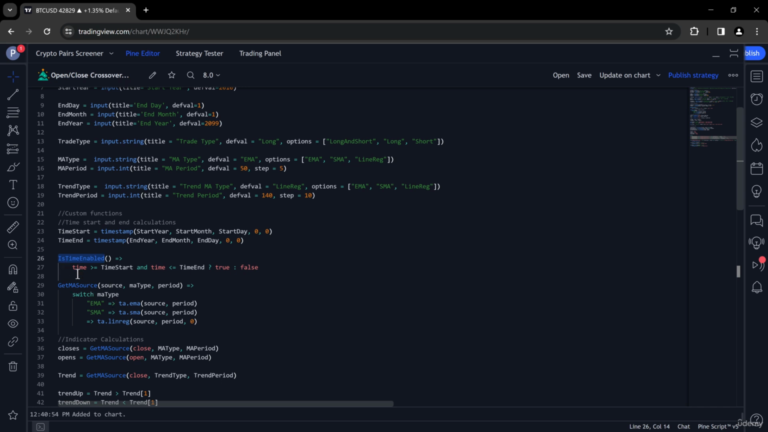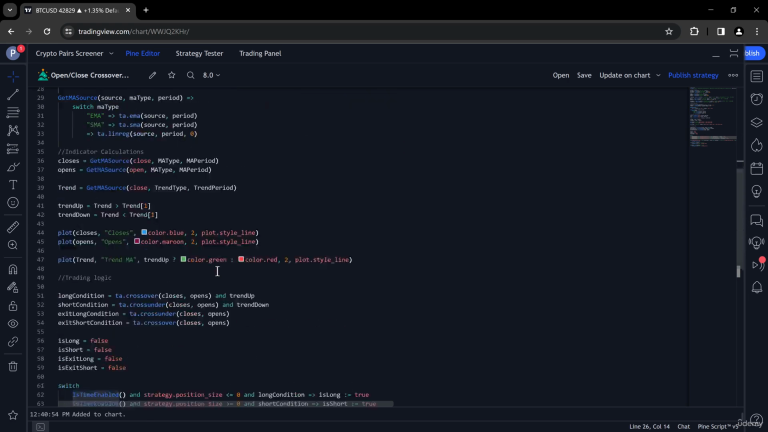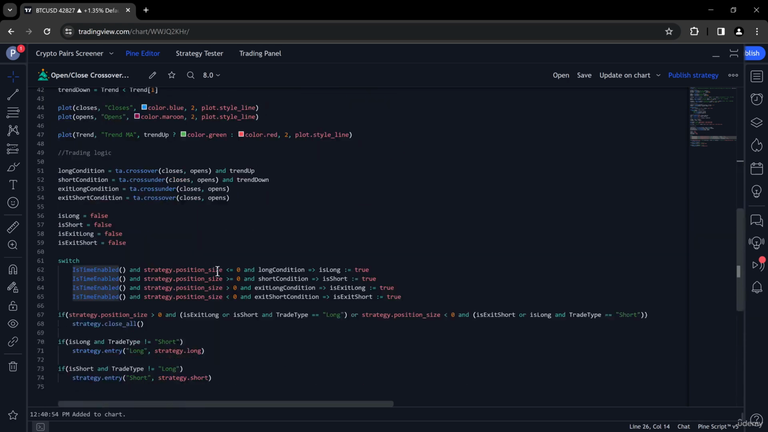In this function, it's simply comparing the current bar time to the time start and time end. And if the current bar time is within the allowed range between start date and end date of this strategy, then our strategy is allowed to trade. Now let's see how the isTimeEnabled function is used in our trading logic.